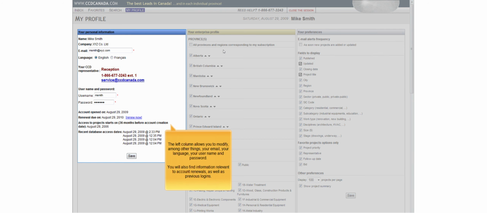The left column allows you to modify, among other things, your email, your language, your username, and password. You will also find information relevant to account renewals, as well as previous logins.